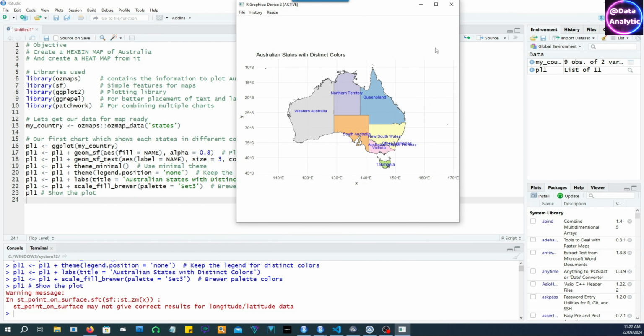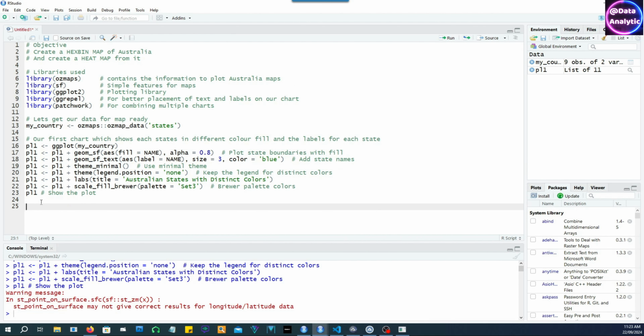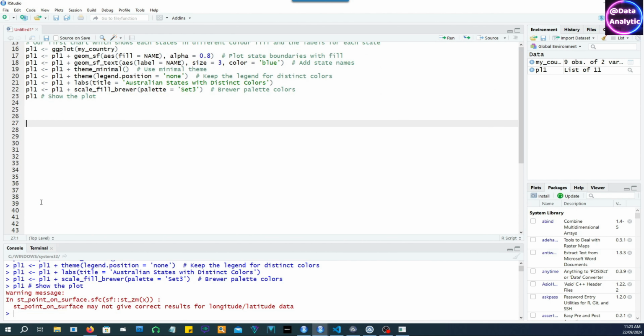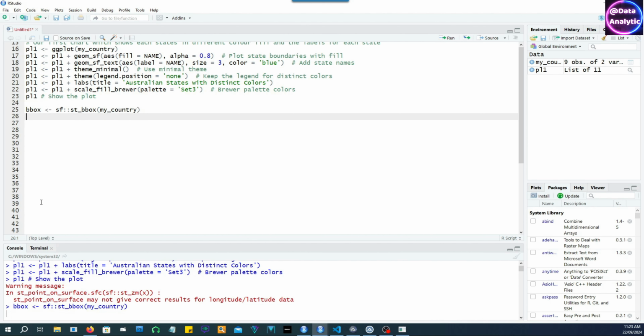So here is the chart. There's one problem I can see. There's a lot of wasted space on the left side or on the right side of the chart. So how do we fix it? If we knew where our chart actually started and finished, we could fix that.